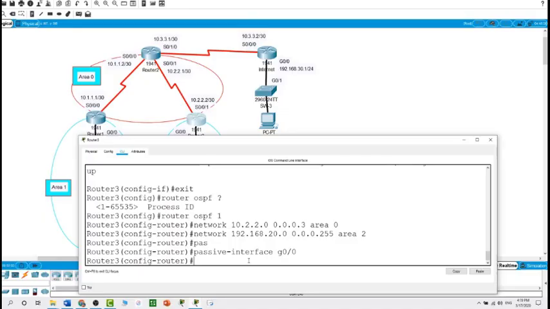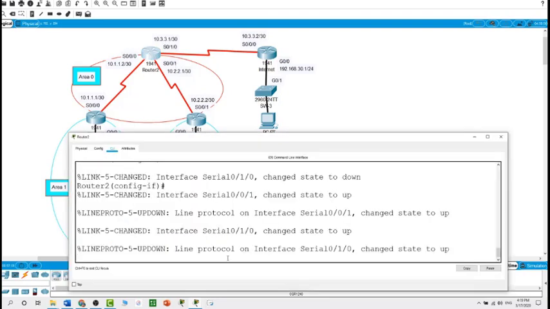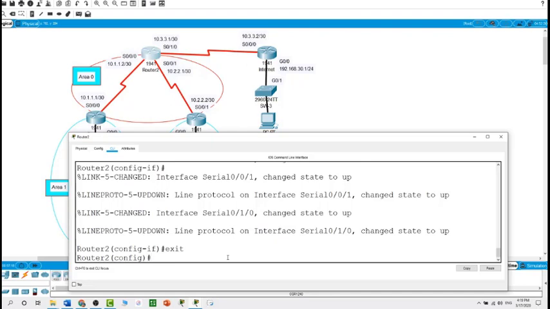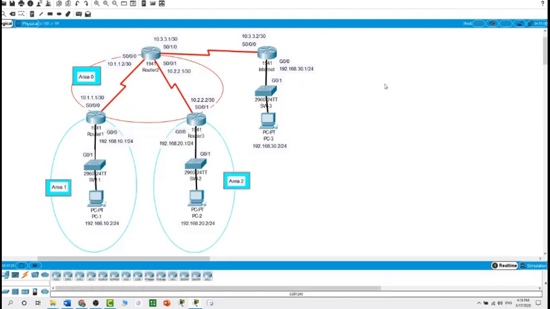Next, I will be working on router 2. On router 2, from the global configuration mode, router OSPF with the process ID of 1. Now, as you can see here on router 2, we have 3 networks connected to the router.